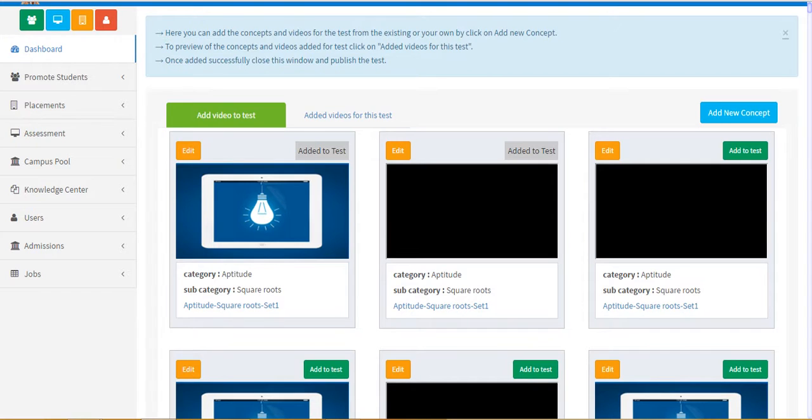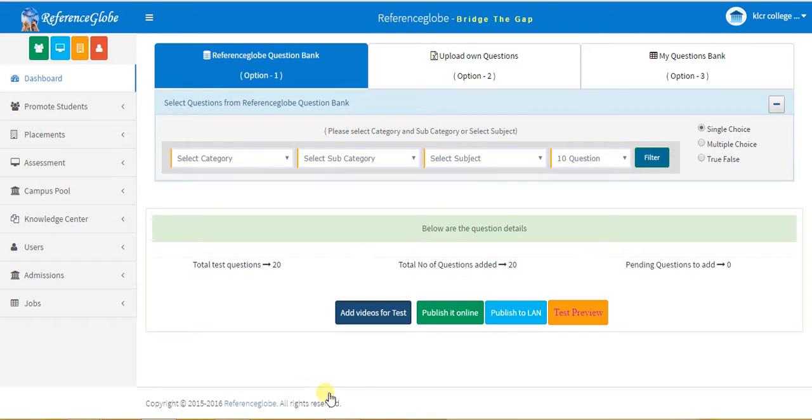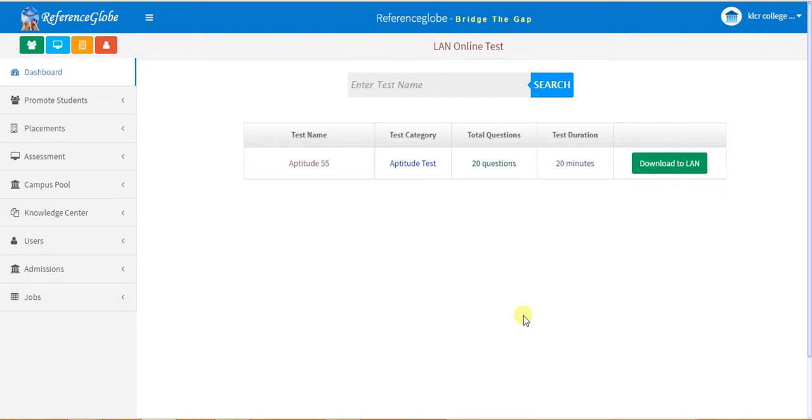Now after you've added videos to your test, you go back here and you want to publish it either to LAN or publish it online. I'm going to publish it to LAN. Now what is LAN? Basically it's almost like a database that is set up in your college by ReferenceGlobe. It is called Local Area Network.